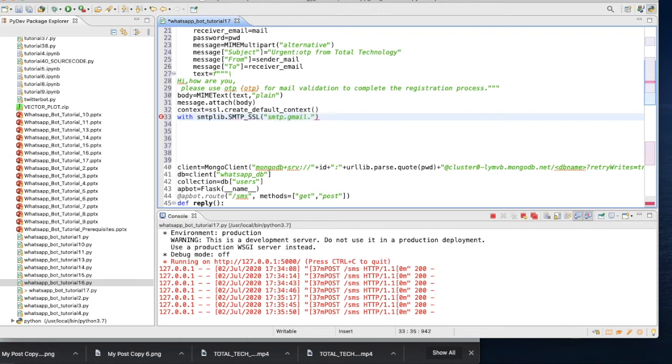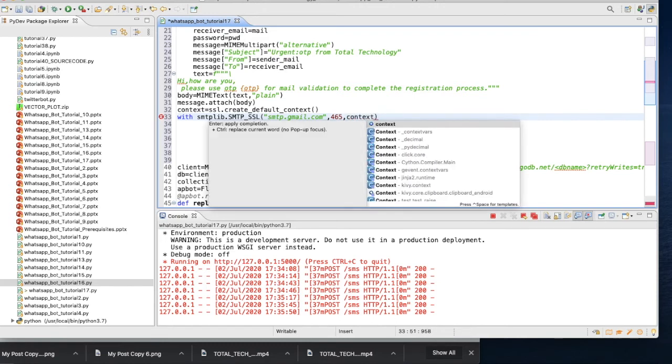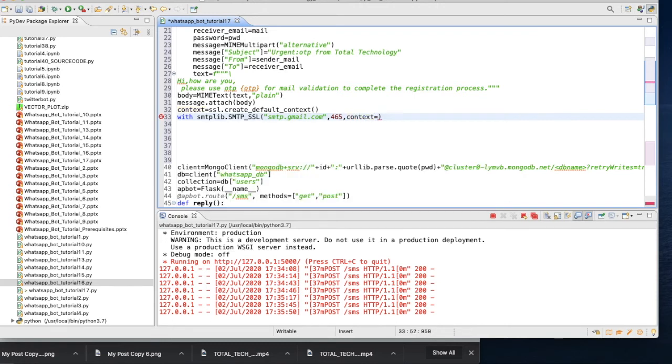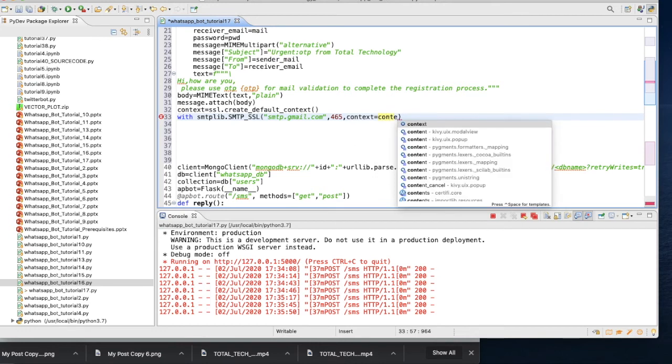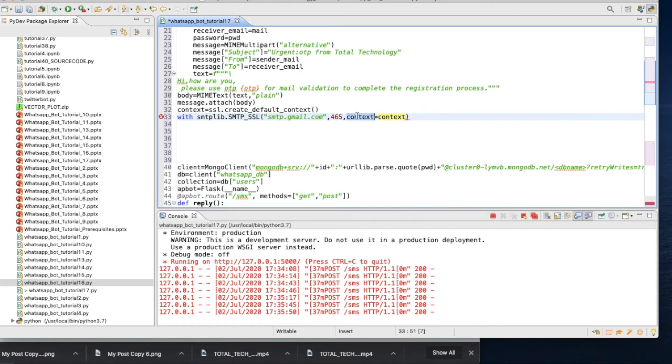I have written this code in one of the videos last year, so I'm just referring to the same code. Most of you are already familiar with sending emails. If you're not familiar, then just go ahead and search something. Then context will be our variable, so whatever I have created should be context. This context is actually this one. Right? So let's write as server.